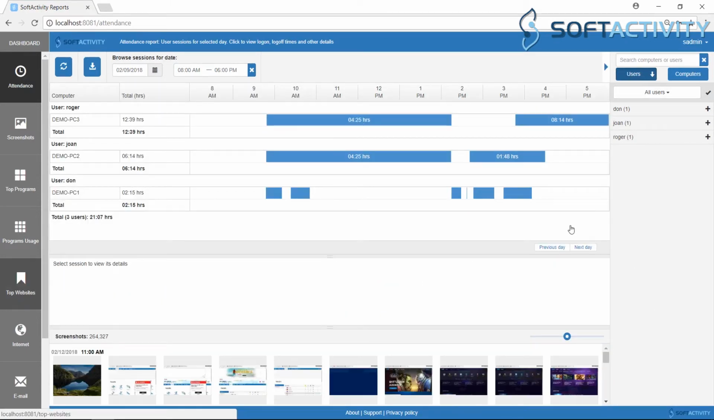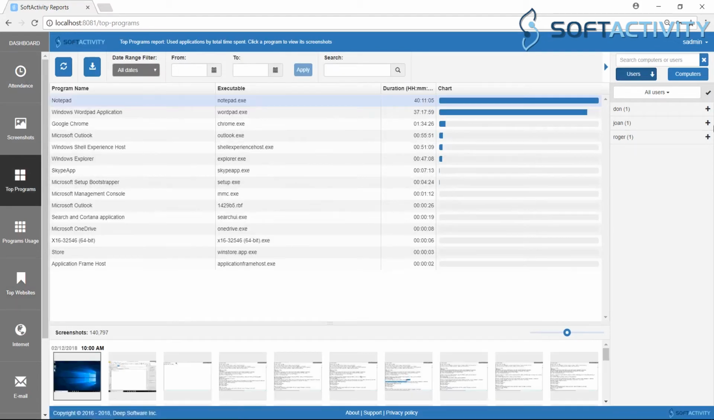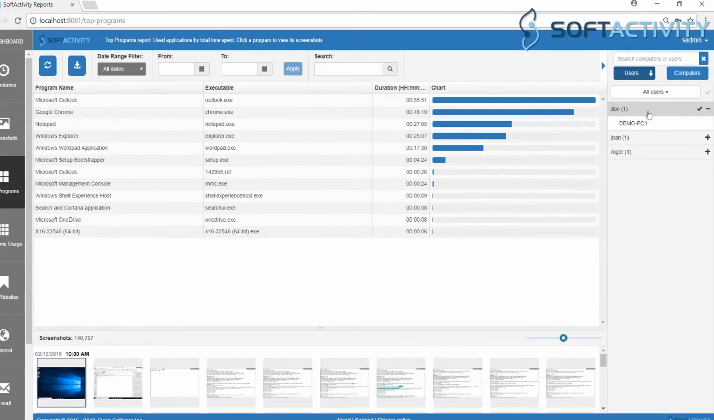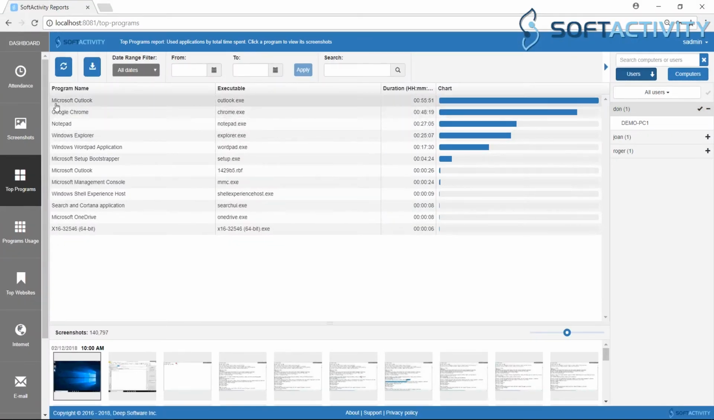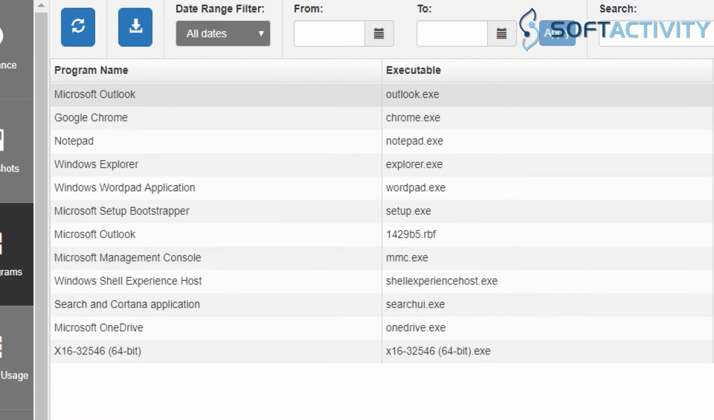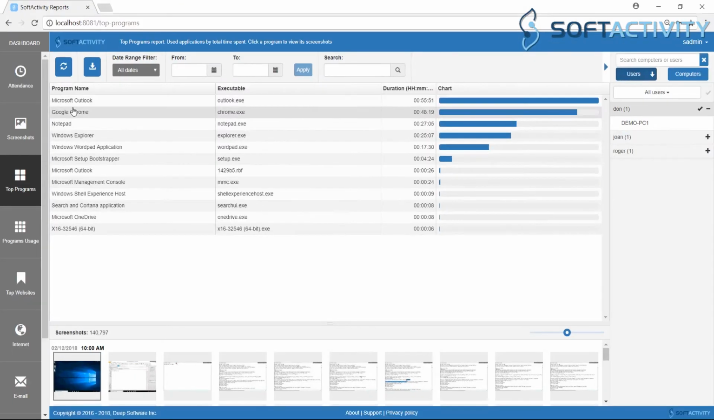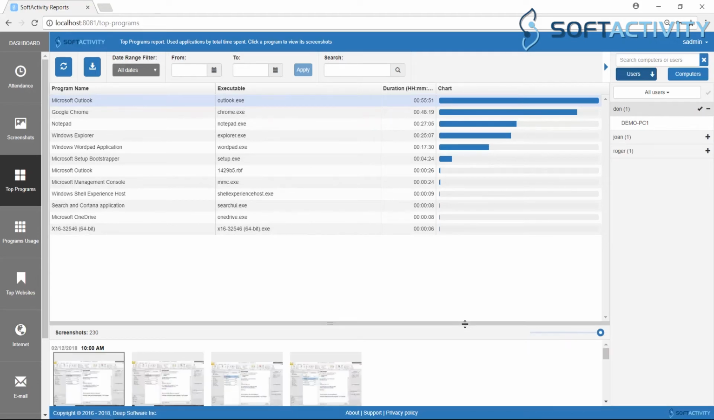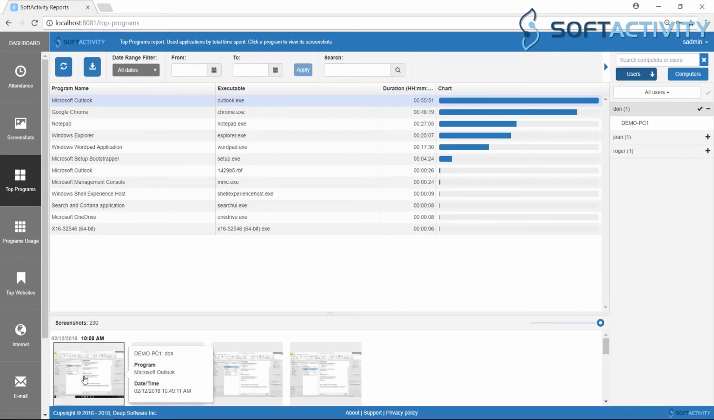Let's switch to Top Programs Report, and filter it by a username on the right side. This shows you in what programs the user has spent most of his work time. Click any application name. At the bottom, you can browse the screenshots recorded for this particular application.